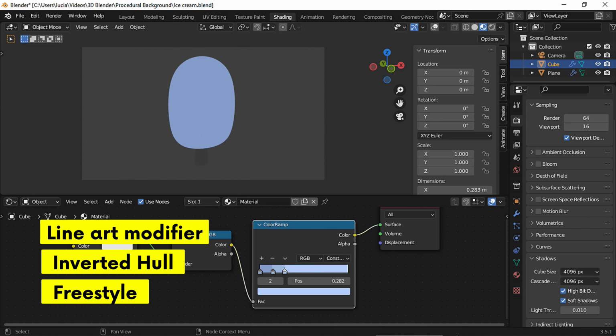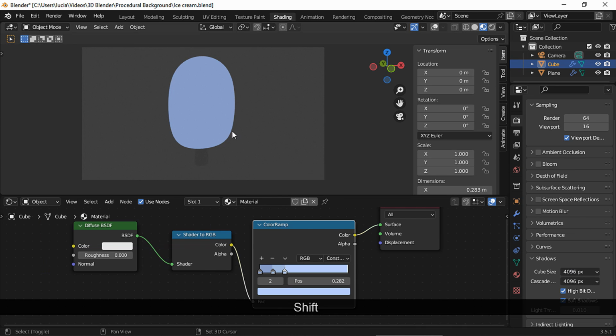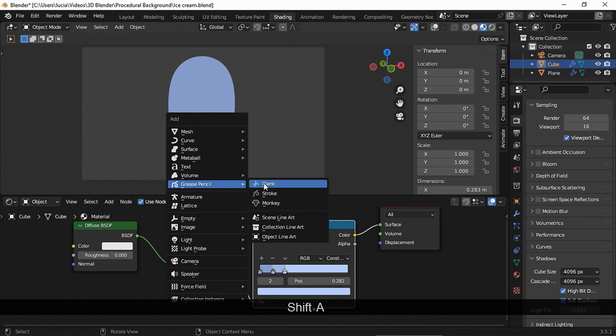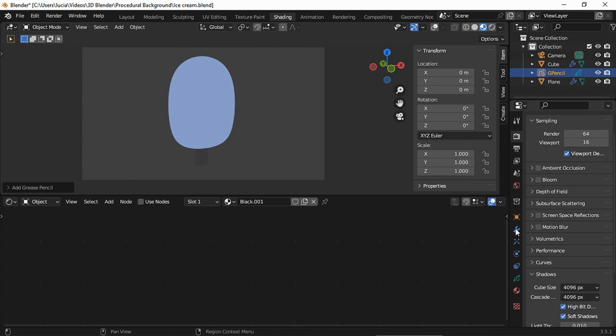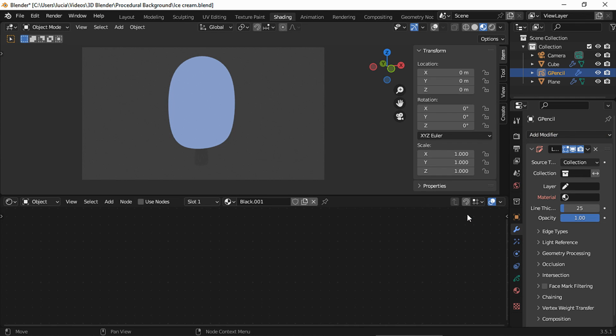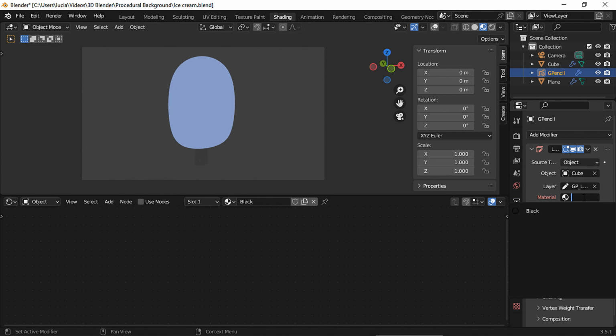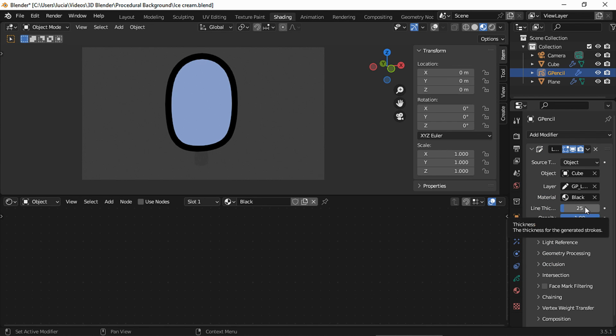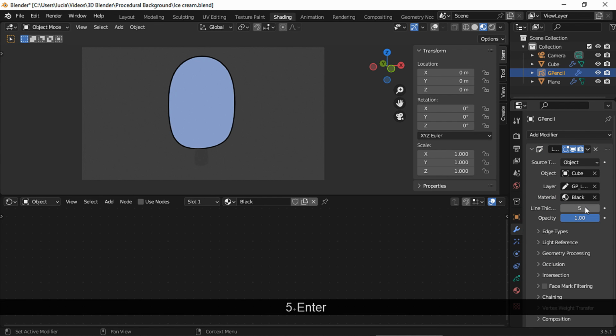To make the outline, there are 3 different ways. I'm gonna go with the line art modifier, so we need to add a new grease pencil object. Add a line art modifier. Choose object as your source and choose the ice cream as your object. Choose the only layer we have here. Pick the only material. Set your line thickness.